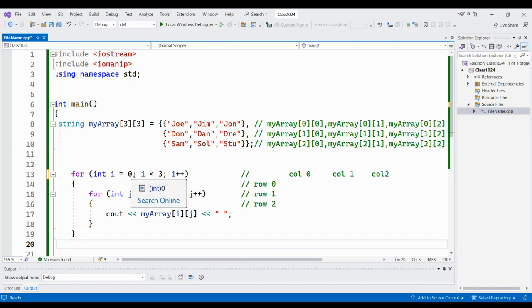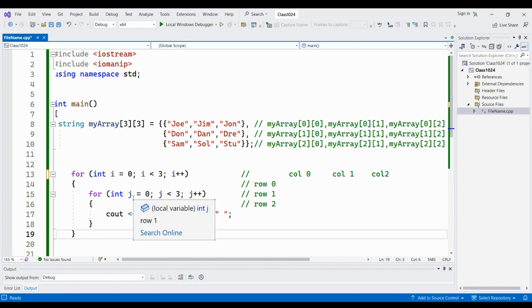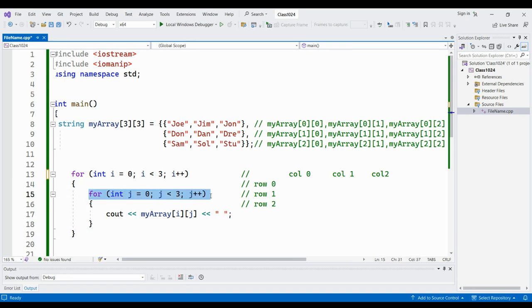Int i equals 0, while i is less than 3, that's the condition, and it's met. Obviously, if i is 0, it meets the condition. 0 is less than 3, then i plus plus, right? The postfix means it'll increment after this, at the end of everything inside these brackets. That's when it'll increment. All right, so i equals 0, it starts inside the inner for loop. It goes down to this one, and then it checks the conditions of j.